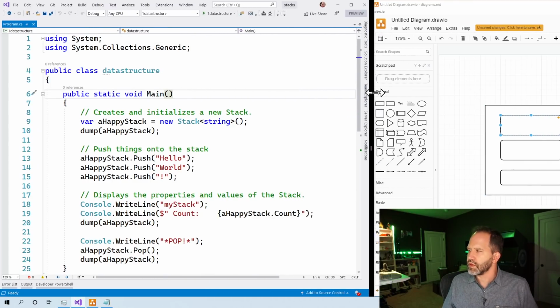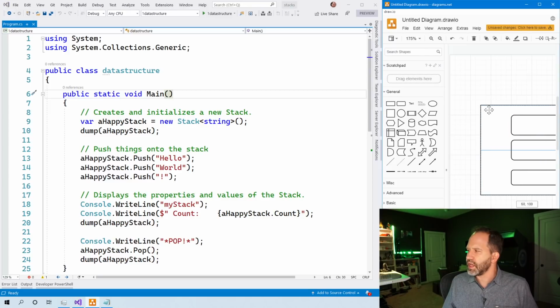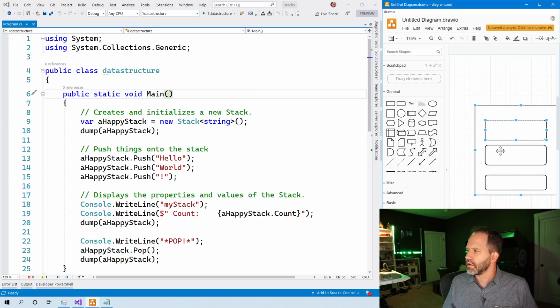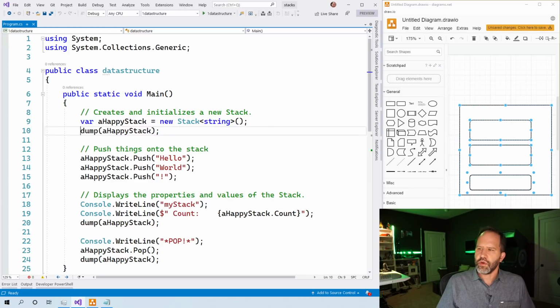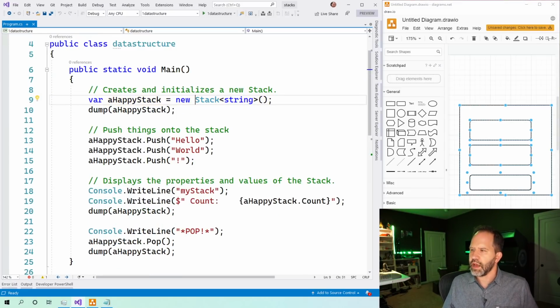I'm going to move this over here. We're going to think about our stack this way. There we go. Make sure that that's visible. Cool. So I'm going to make a stack of string. Call it a happy stack.